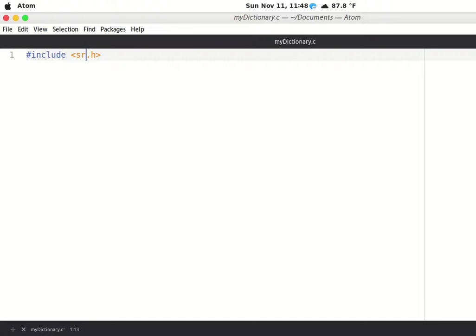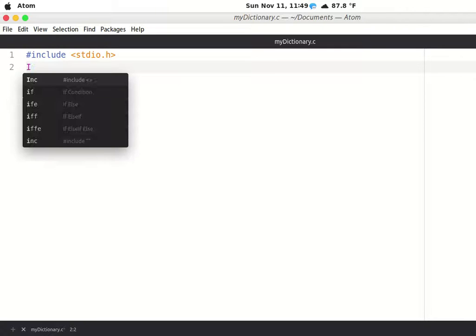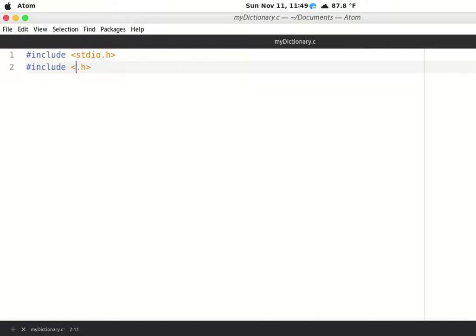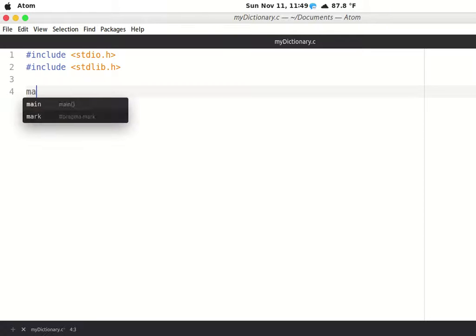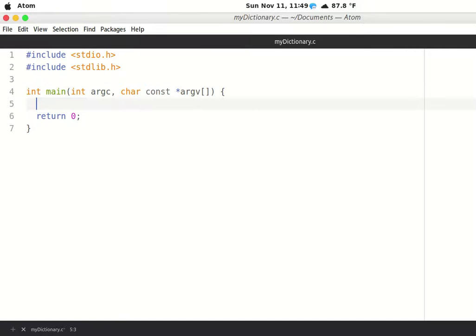So of course I'm gonna need the standard input output library, and again I'm gonna need stdlib because I'll be using the exit function and I'll be using dynamic memory allocation. Fine. So let's write the main function first.